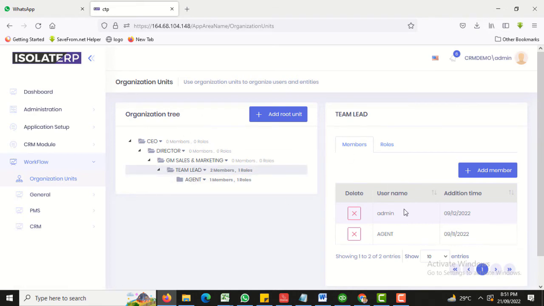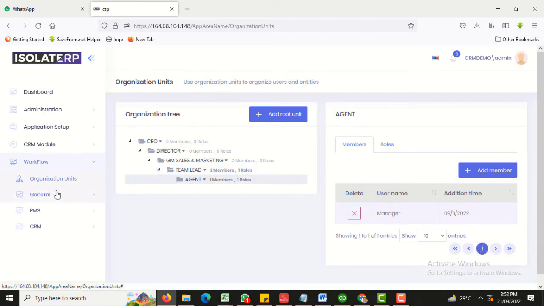Suppose you are logging in through admin or through the agent, and you want to assign the bulk leads automatically in the downward flow. So let me see where we are.